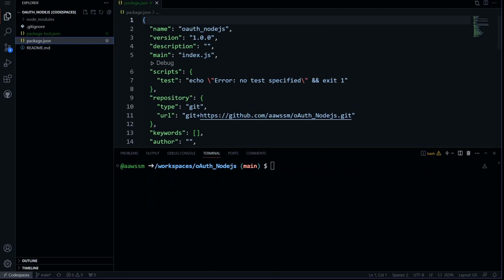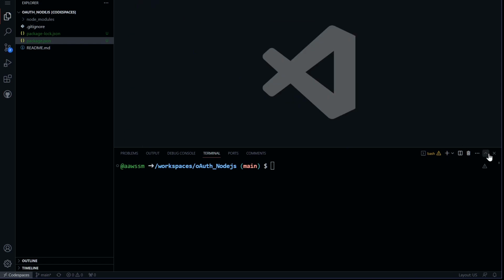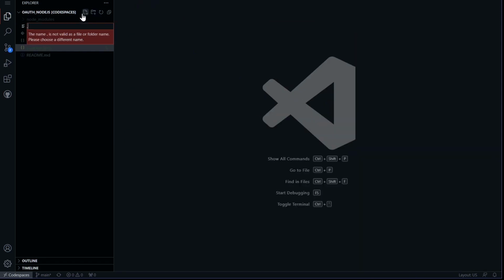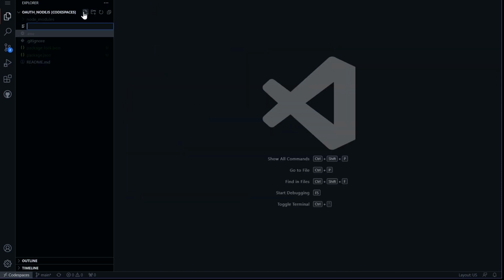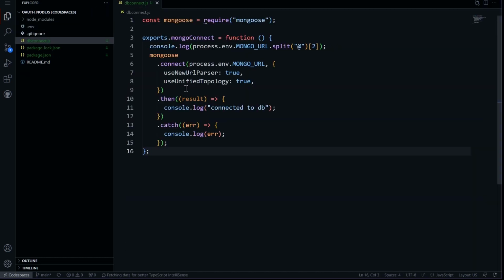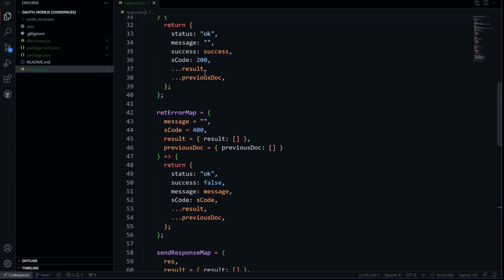In the package.json file, we will add start and dev scripts. In the project directory, we will create a new file called .env to store our secrets like host, port, and URL for configuring the callback URL, and the database connection string to connect to the database of your choice. I am using MongoDB here, along with OAuth IDs and secrets of your desired providers with a JWT key. Create a file to connect to the database when the server starts, and a helper class that standardizes API responses.